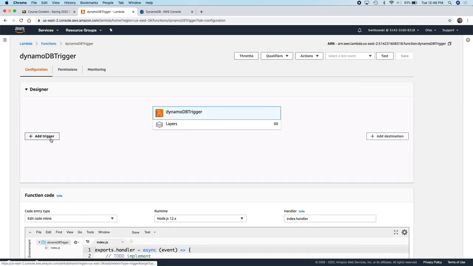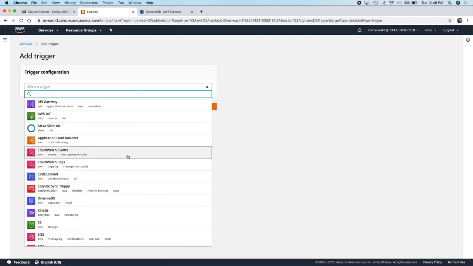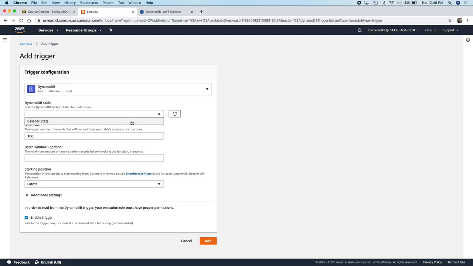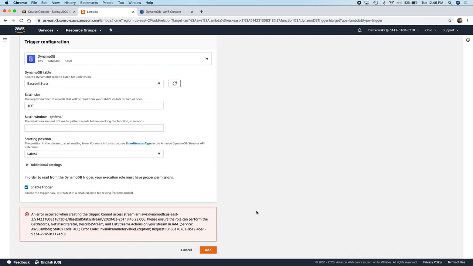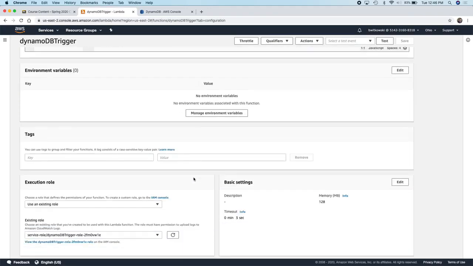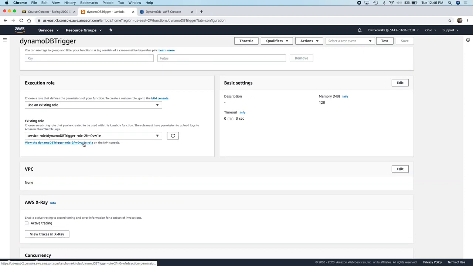So I'm going to go ahead and add the trigger. So Dynamo, baseball stats. Okay, and we're going to enable the trigger. Okay, so this is the same error. If I look closely at the error, basically what's happening is this Lambda function does not have access to DynamoDB. Okay, so we said that would be a problem. Right now, the role only has access to run this code.